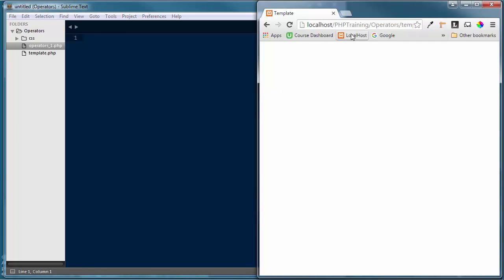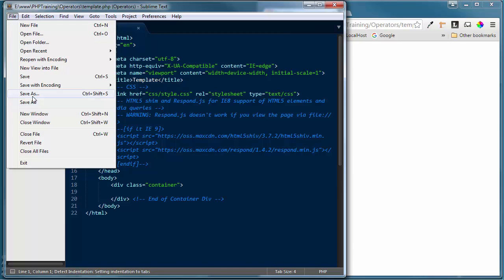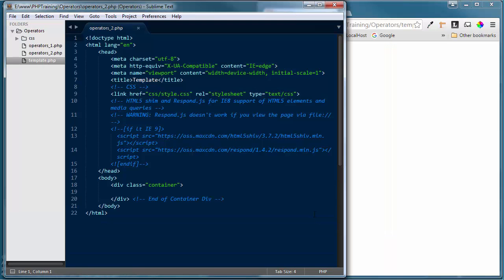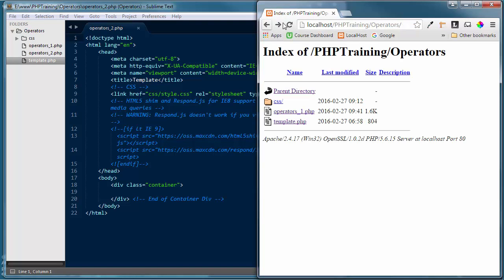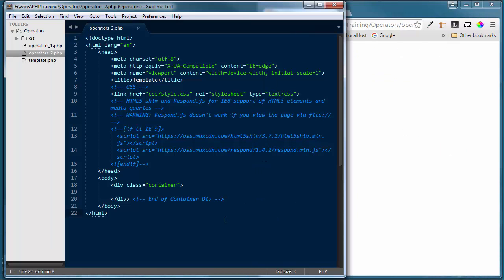Right now I'm actually in the local host with my template file loaded. I'm actually going to go in and reload this template file and do a save as. I want to save this as operators_2.php so we don't confuse this with the last exercises that we had done. And then I want to go in and load up the operators_2 file inside my browser window so that we've got that one loaded for our demonstrations. Let's go ahead and change our title to Operators Part 2.